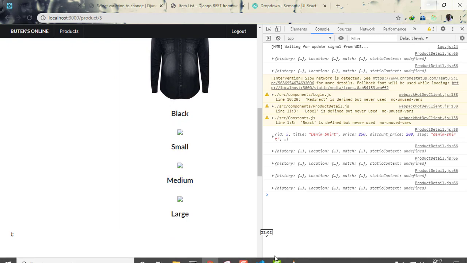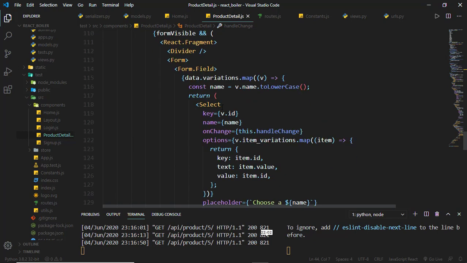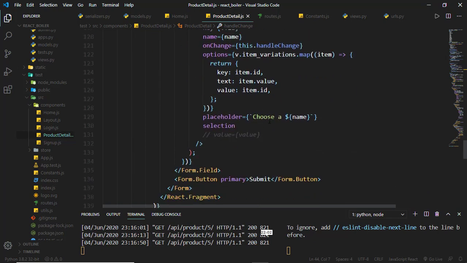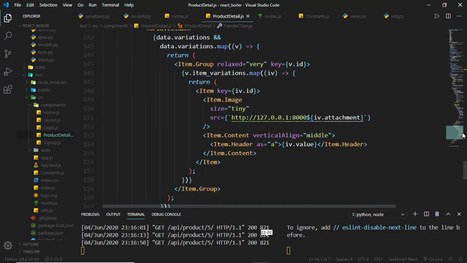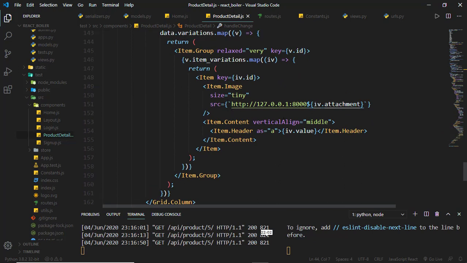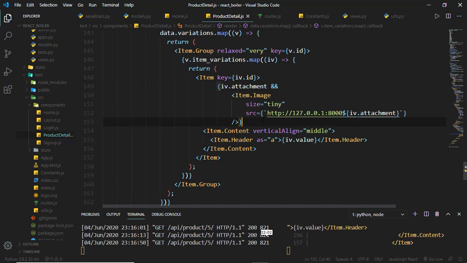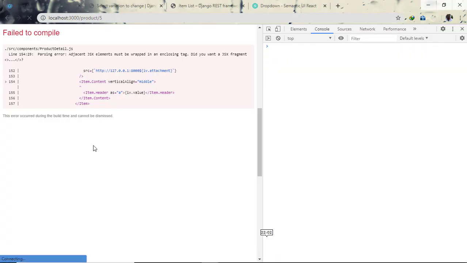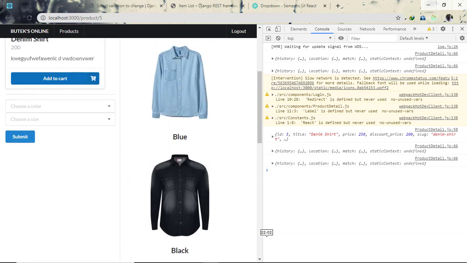And we might just want to change this a little bit and say the product title, where we are putting the variations, so data variations.map. So where we're putting the image, we can just say if there is an attachment, so let's say iv.attachment and display that attachment. So we can save that, and if we come back, you see those images are not displaying there for the size, so we can go ahead and proceed.